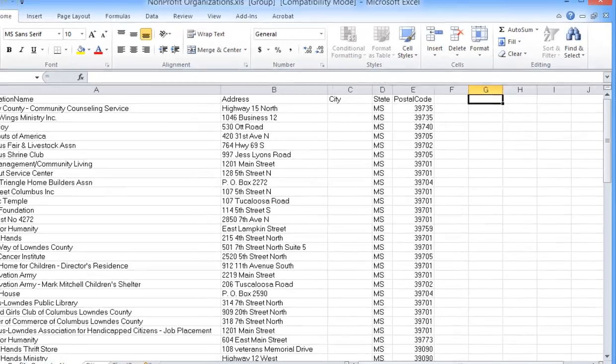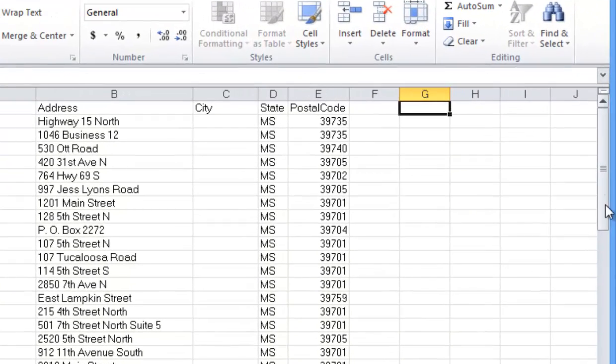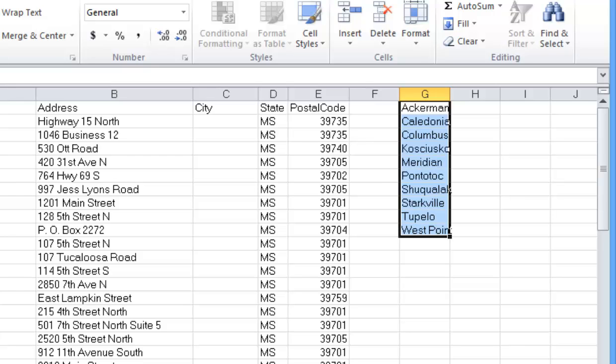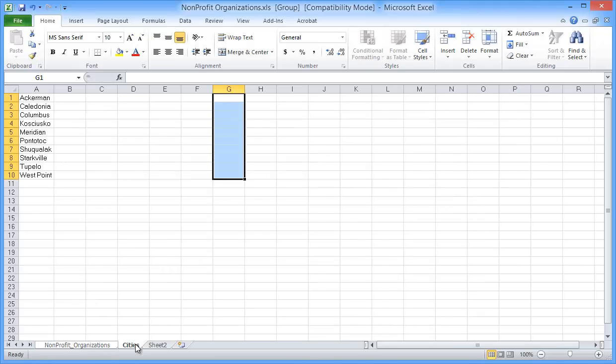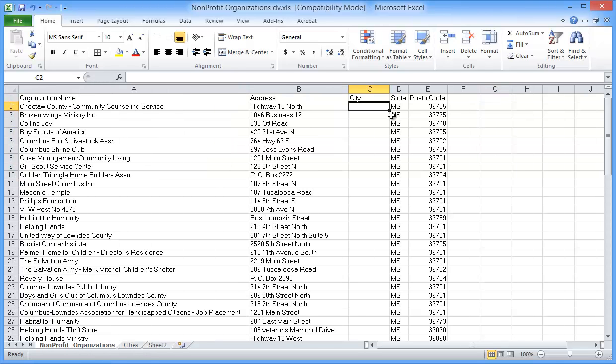Create the options for your drop-down list. This can be done in the same spreadsheet in a separate column, or it can be done on a separate sheet. I have created a list on a second sheet that I have named Cities. Click back to the main spreadsheet. Click in the first cell that will use the list.